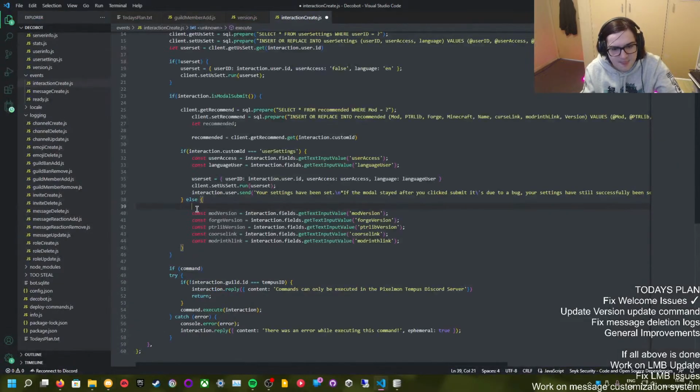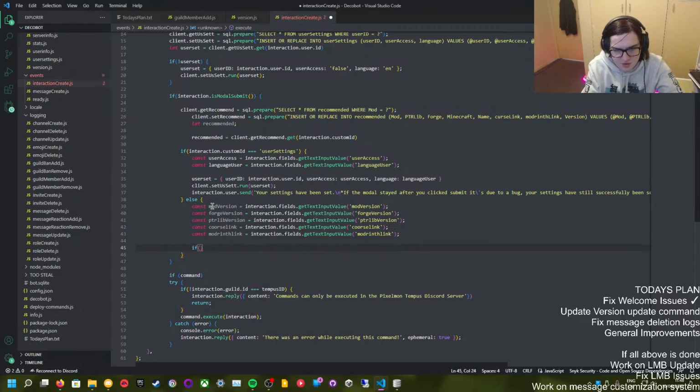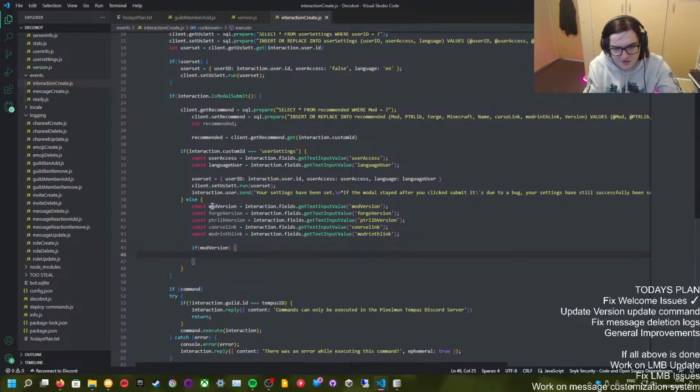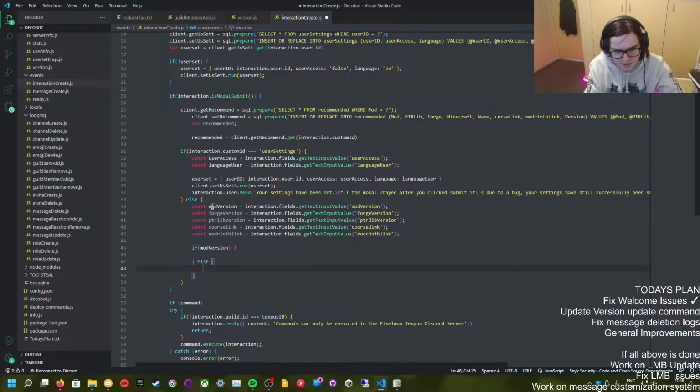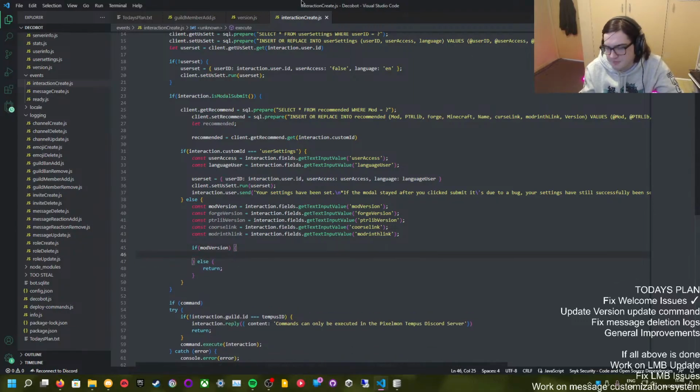But anyway. Alright, so what I want to do here is check if it has one of these. If it has mod version, then continue. So if mod version, then do. If it doesn't, else return. Because if it's just a random modal interaction, I don't want it to be responding to this code, because that would not be good.